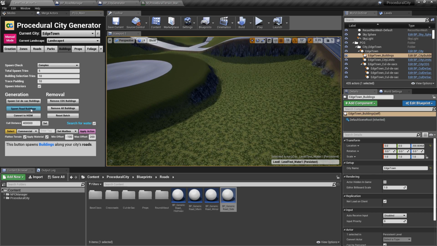And I think I just found an issue. If you select search for water, the cul-de-sac buildings are not spawning. So again, something that I need to fix up. All right, so actually what I'll do is, because it's taking a little bit too long because of the additional water trace and the size of the map, I think I will just stop the recording here. Let me generate the buildings, and then we'll see the final result. So I will be right back.